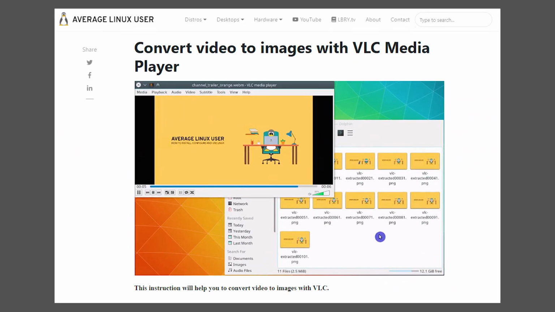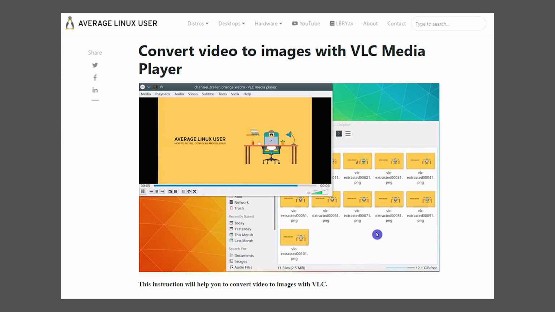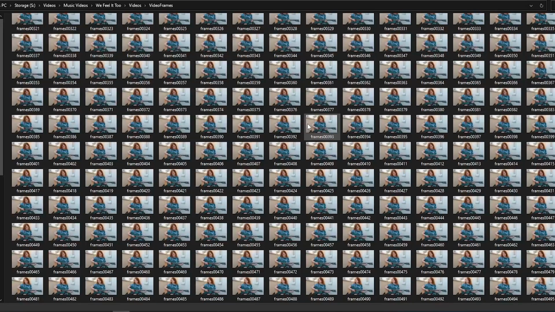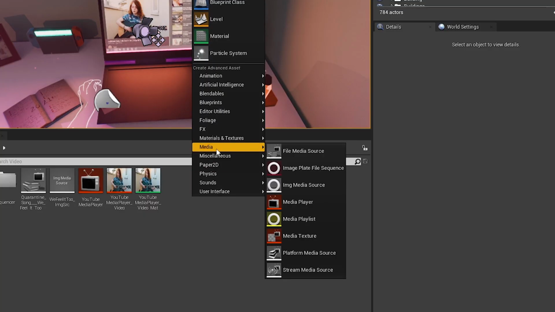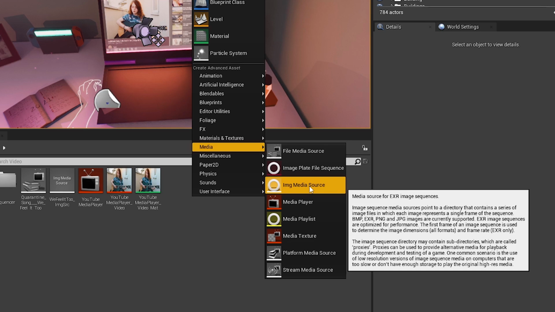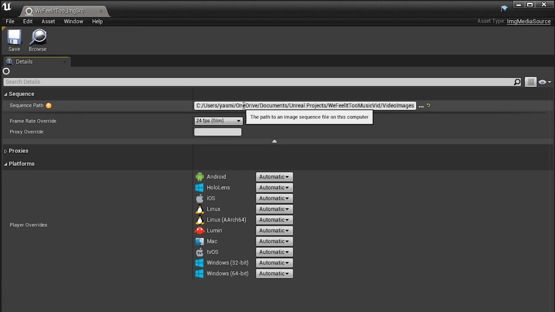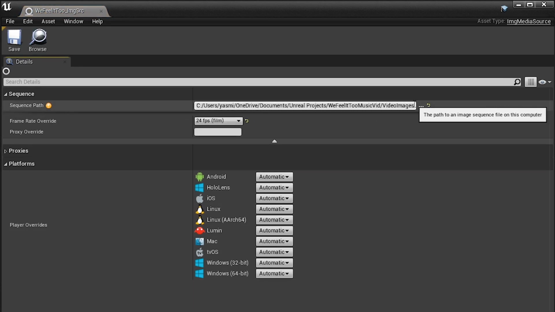To do this, I created a JPEG sequence from my video via VLC Media Player, and I will leave a detailed explanation on how to do this in the description down below. These images will be stored within a new folder, and in Unreal Engine I then created an image media source which will store your video image sequence and made this folder of images the sequence path, overriding the frame rate of its output to be 24 frames per second to match my cinematic render.